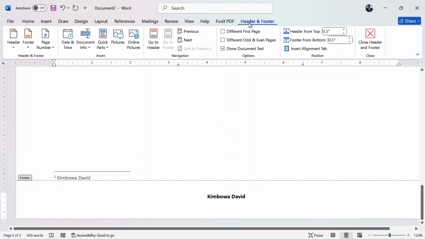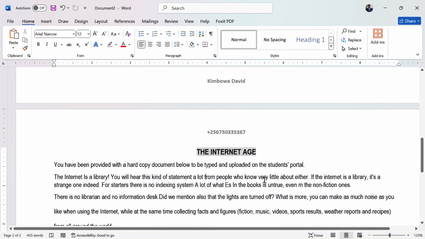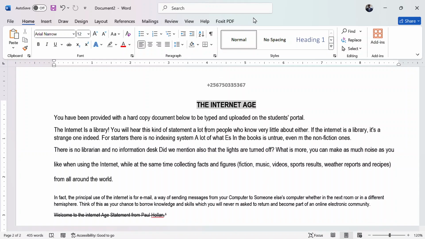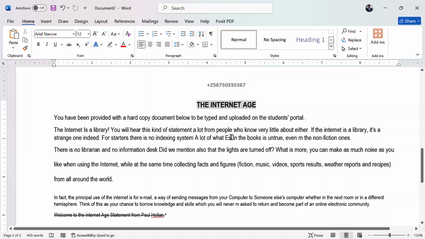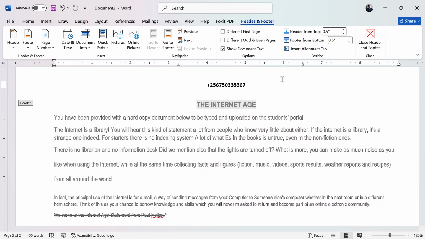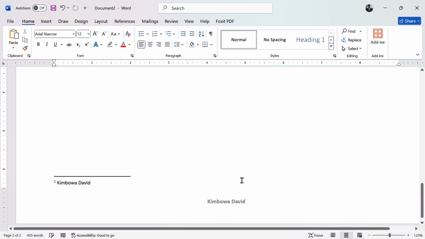Alright, so I close the headers and footer. There are a number of ways you can close the headers and footers, but one of them is going to the headers and footer tab, and then you tap on close. Or when you want to go to the header section, double click in that section and it will open immediately. When you want to close it, double click on the main document and it will close.